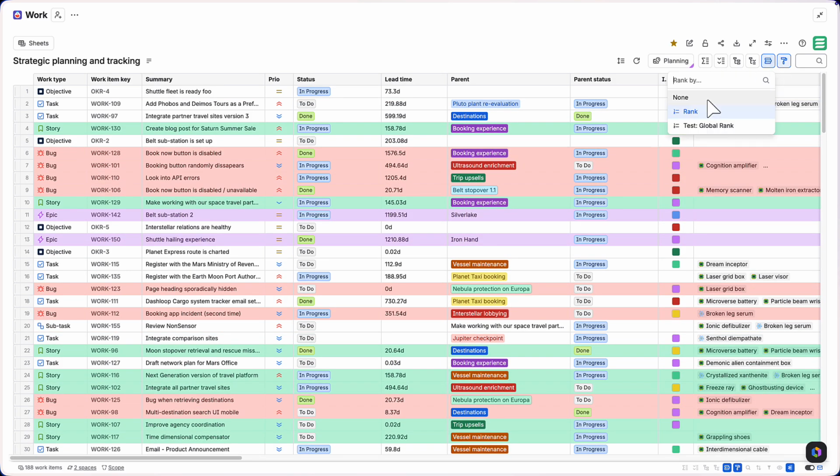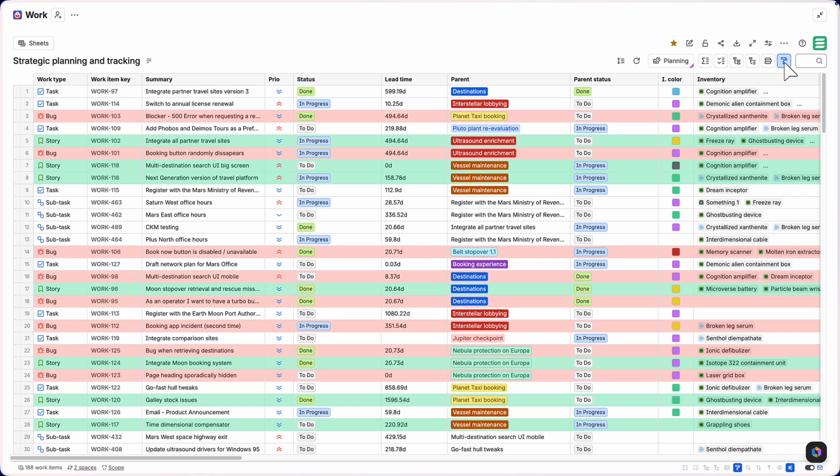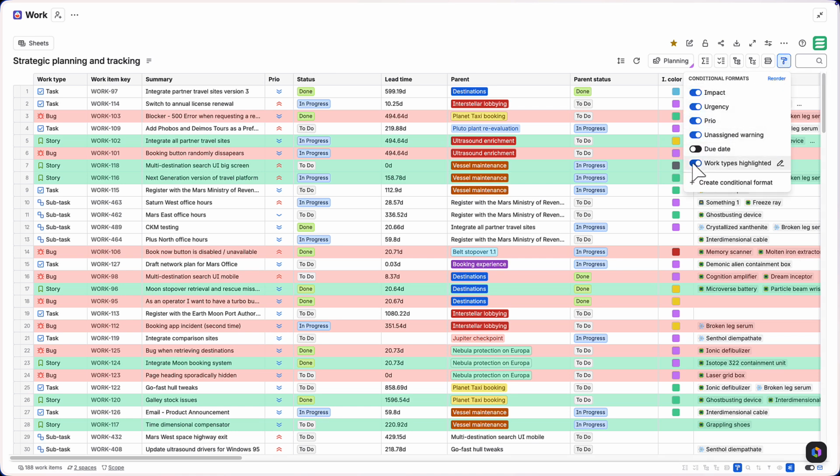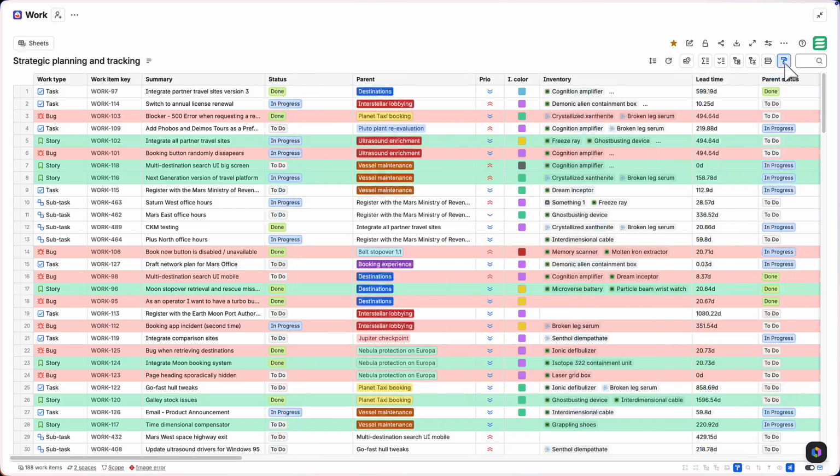plus ranking to reorder items, and conditional formatting to color code columns and rows. And there's a Find option to help you search the entire sheet.